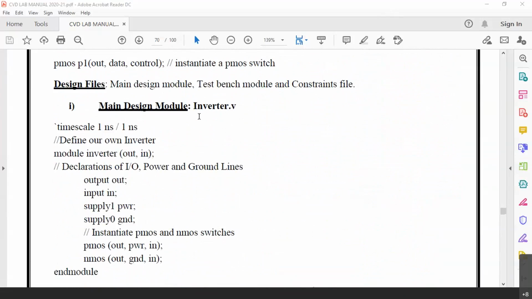Now this is the main design module inverter.v, where we have a compiler directive called `timescale 1 nanosecond, 1 nanosecond. This tick command, you can see this tick here. You can see a small symbol called a tick. This `timescale is a compiler directive.